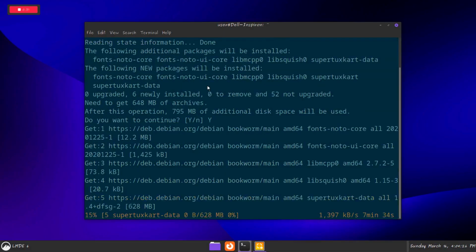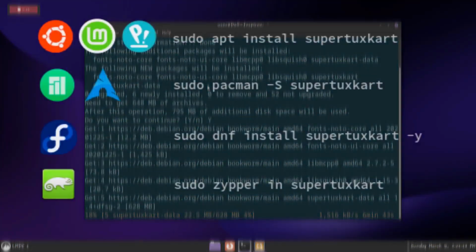Now, I'm on Debian, so I have to use this command. Different distributions of Linux might have different install commands. Here's some examples of what those might look like. I haven't tested them out, though.